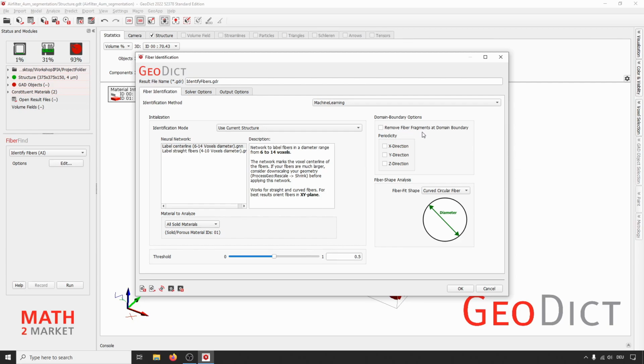Up here you have an option similar to GrainFind to remove fibers at the domain boundary. We will keep this unchecked here because all our fibers, or nearly all our fibers, will touch the boundary, and this would remove everything, so this doesn't make sense. And here finally we can fit fiber shapes into the structure, which will create GeoDict objects, which we also can edit later. And it makes sense in this case to use curved fibers.